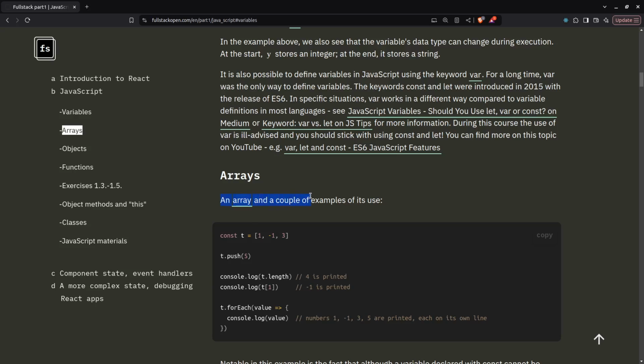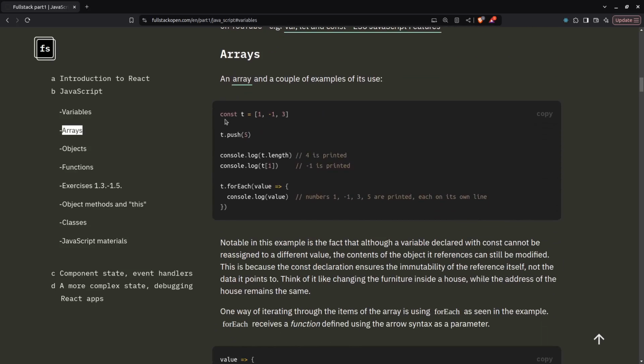An array and a couple of examples used. I mean, an array is a data structure, like in Python they have lists, and in C also arrays. So this is an array, and we can push, we can slice, we can loop over an array using forEach or map, for of, for in. I think I don't need to demonstrate this on code.